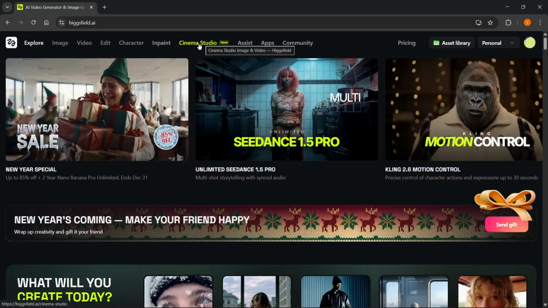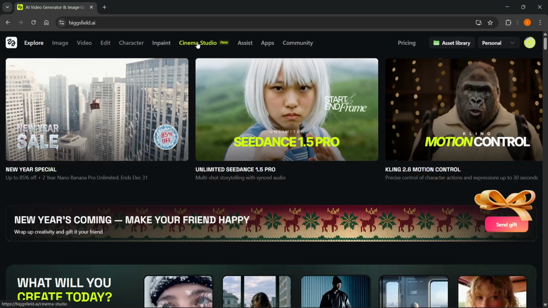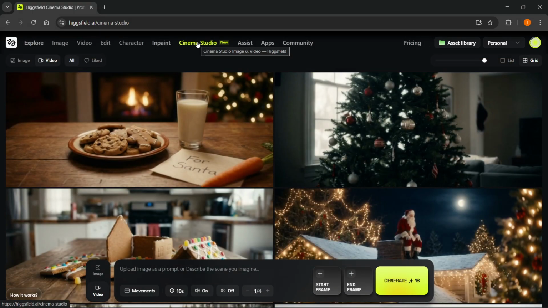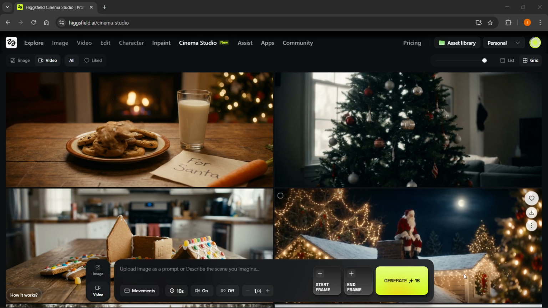Okay, so let's go right in. I'm going to click on the Cinema Studio up top inside my account. And in here, I already have some footage ready for you, but I'm going to show you how to go step by step and start from scratch. Now, when you start this, as you can see down here at the bottom left, you will have two different options. The first one is video, and the second one is image.